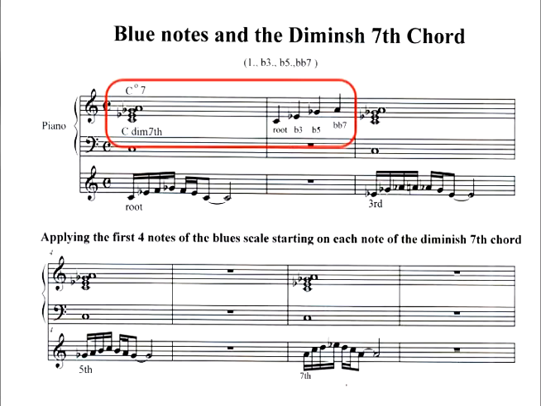7th note. The root, C, the 3rd, E flat, the 5th is a flat 5, and the 7th is a double flat 7, which puts us at A natural instead of B double flat. It's the same thing.